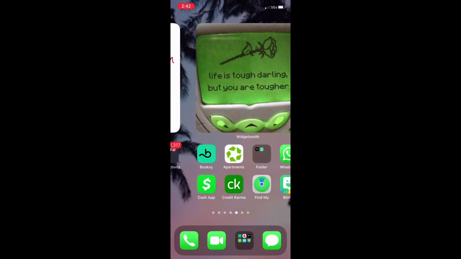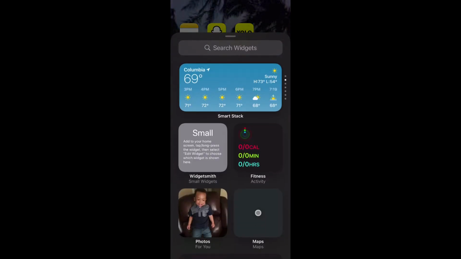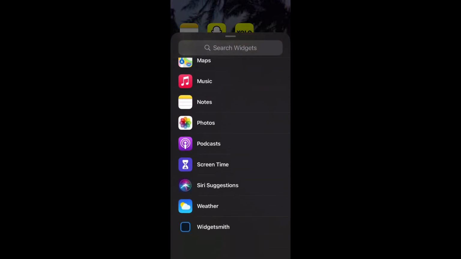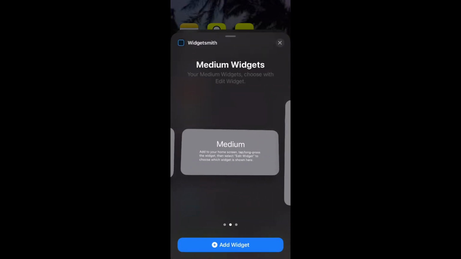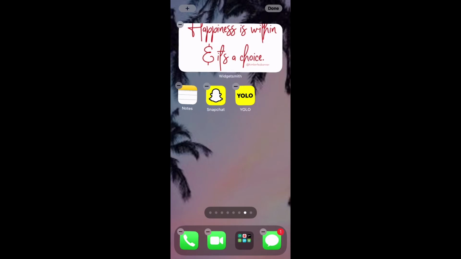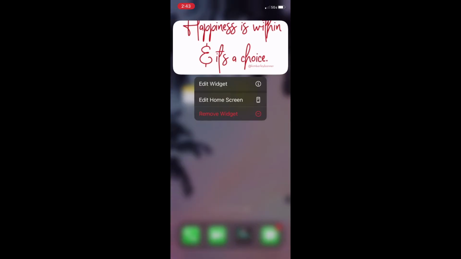So, next, I'm going to go to the screen that I want to add it to. Hold the screen down, not the apps, the screen. Hit the add in the left top corner. Scroll down to Widget Smith. I'm going to go to medium because that's what I want. Add widget. And then which one pops up is whatever the phone decides. I don't want that one, so I'm going to click done.